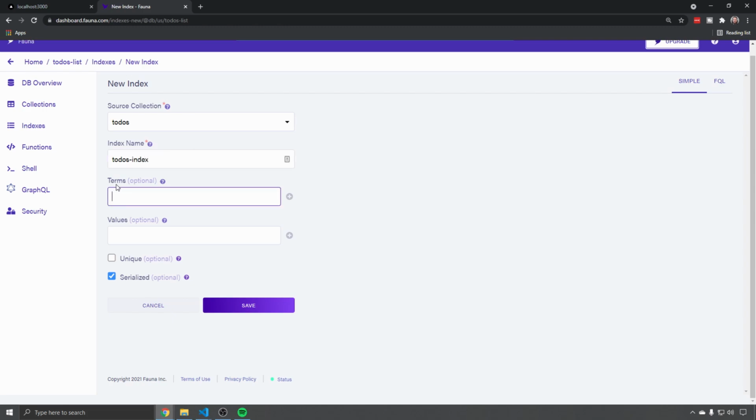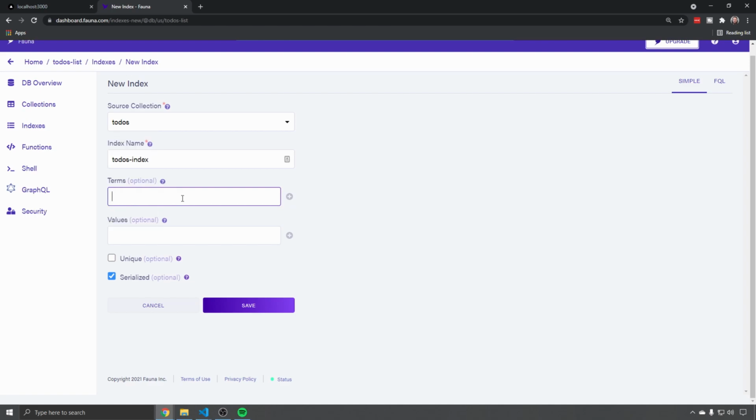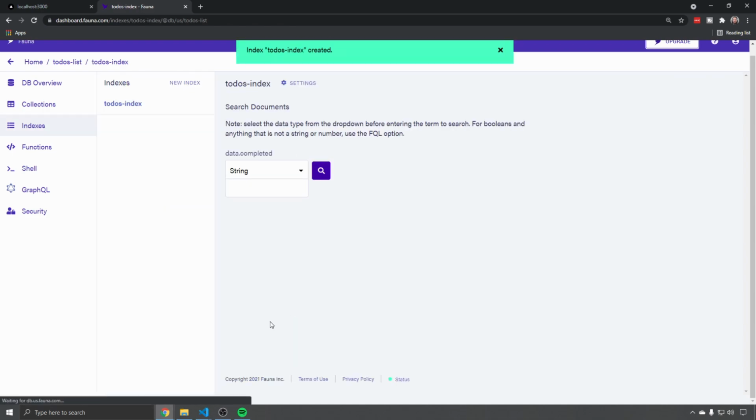And the terms here, which are optional, are terms fields which document fields can be searched. Leaving it blank means that you can't specify a document to be searched on. So we want to be able to use data.completed. And that gives us the ability to say, I want either all of the completed or all of the non-completed to-dos. So if we hit save, now we have this way to search documents.